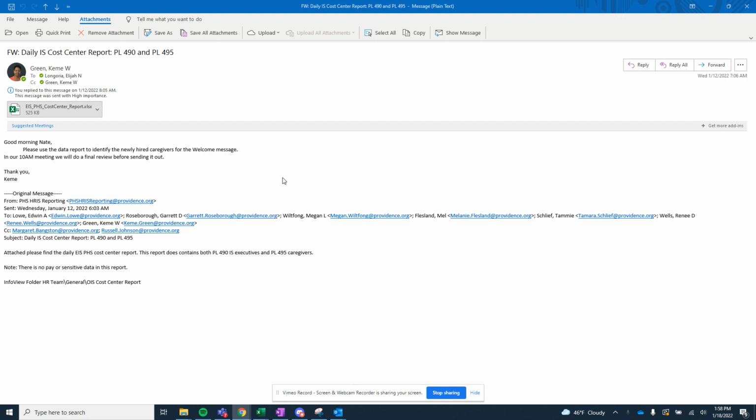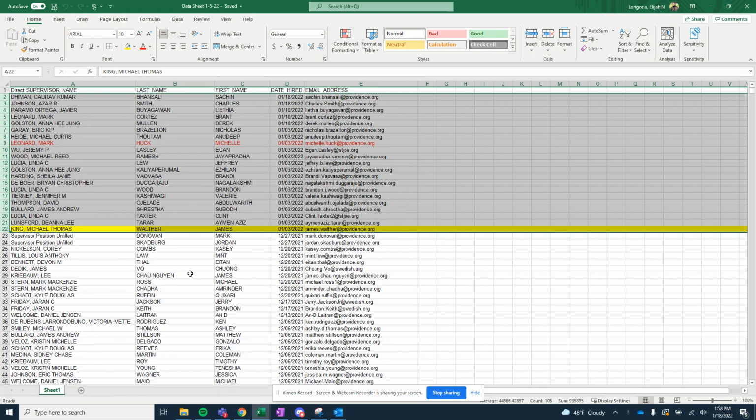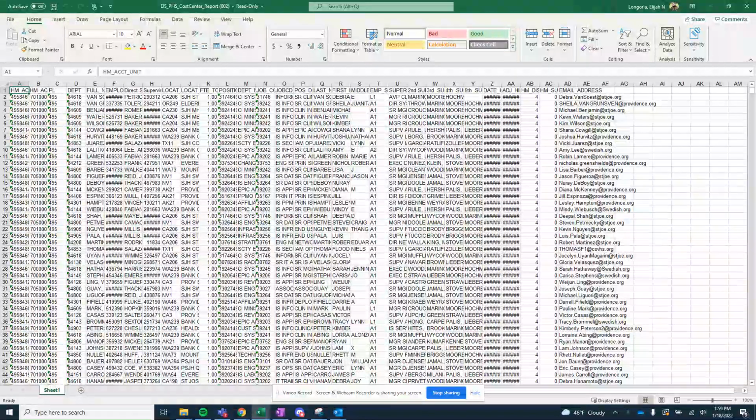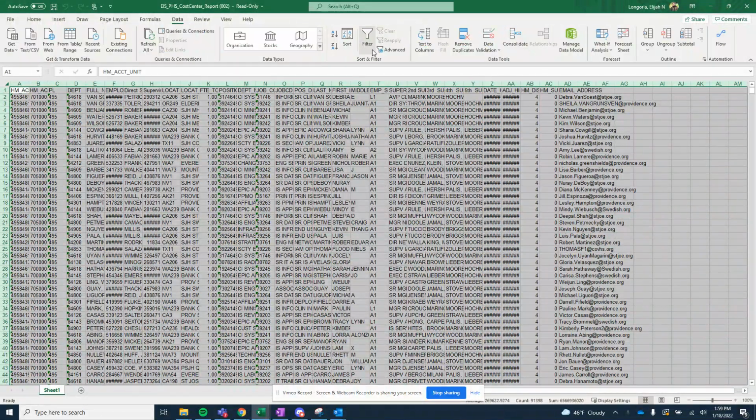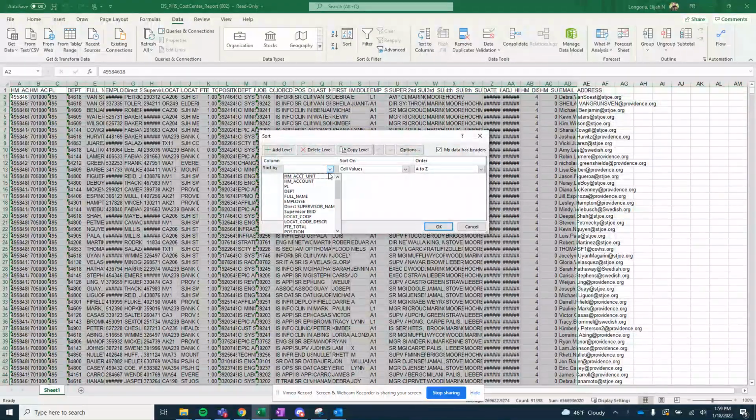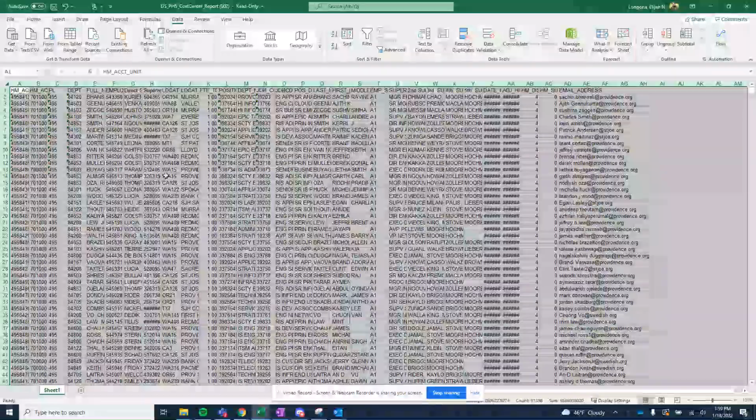So the first thing that you want to do is open the cost center report. And you notice that there's a lot of content. So what I like to do is I highlight the whole sheet, I go to data, then sort, and then I go to date hired and sort by newest to oldest.